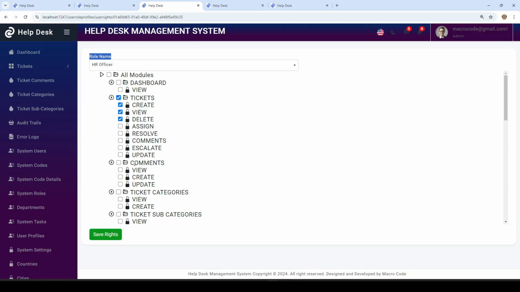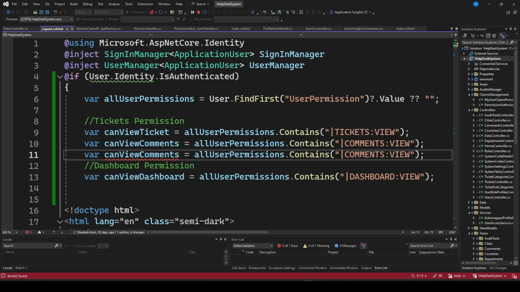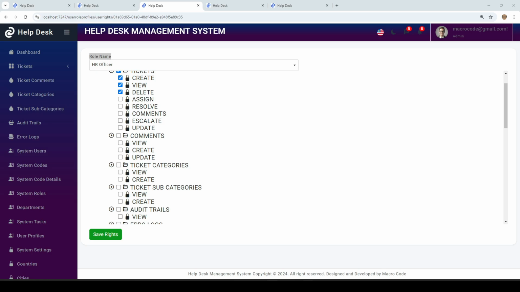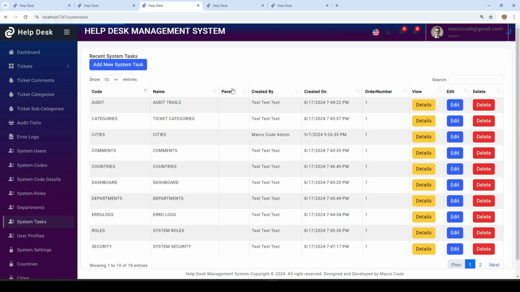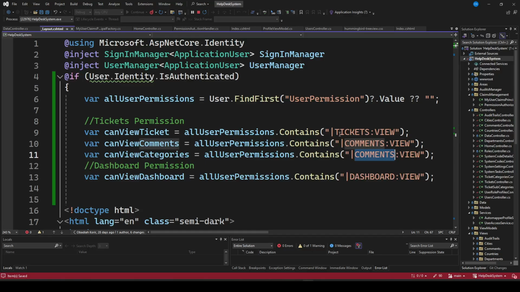If you go back here, you have the comments, you have the ticket categories. So you can say it can view categories. And here we need now to be aware of the code. You see this one? If you go to system tasks and we search here categories, system, you see ticket categories. So the codes are the ones we are using. You just pick the code and have it here.